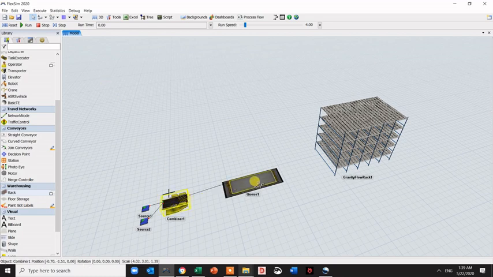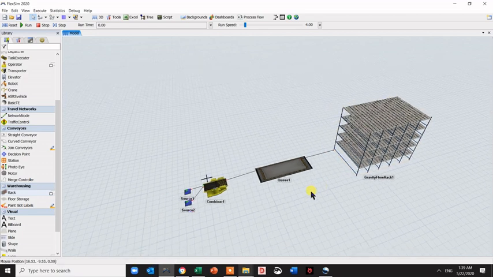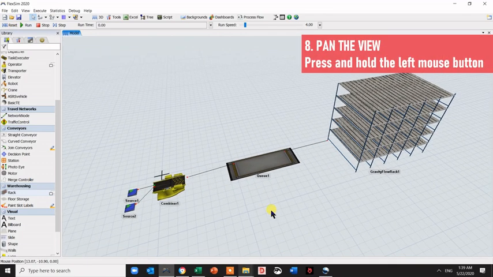So let's build some flow between these items right there. So let's see what happens.